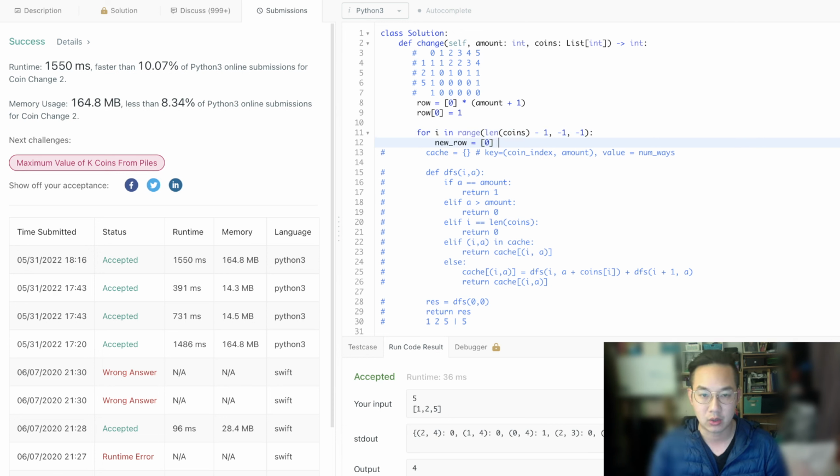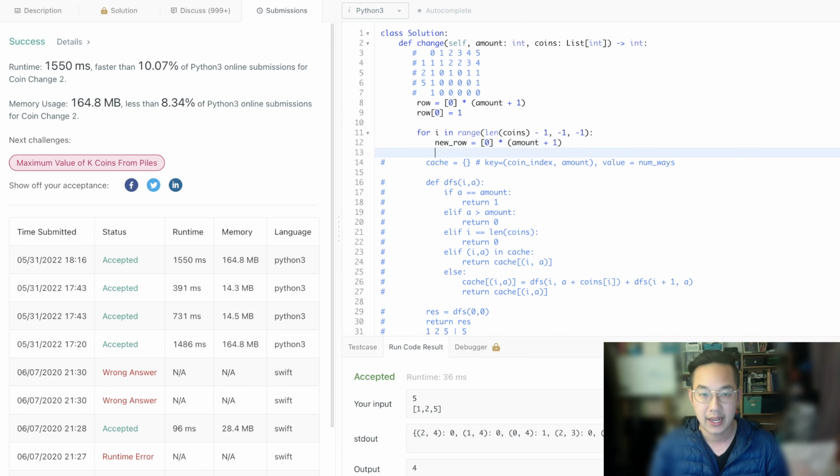Start messing around with the code a little bit more. So here we build up a new row, and we set the new row at 0 equal to 1.